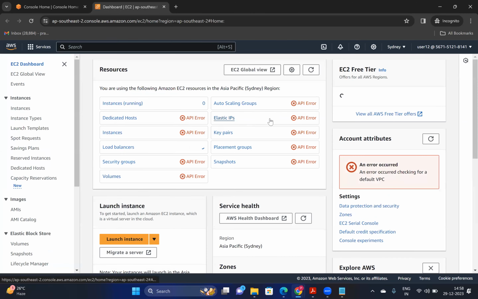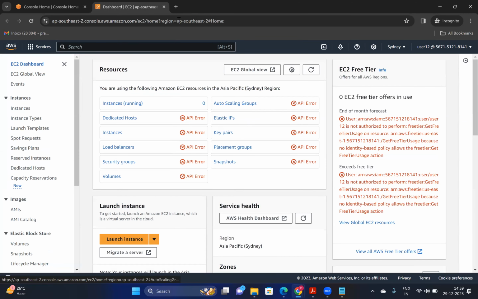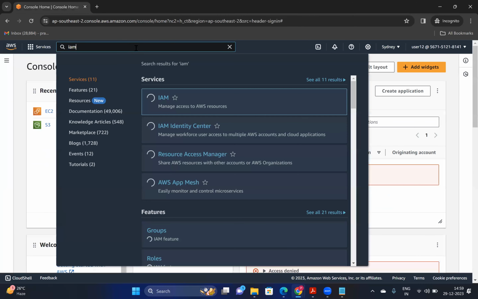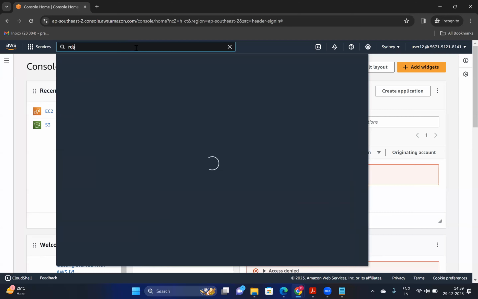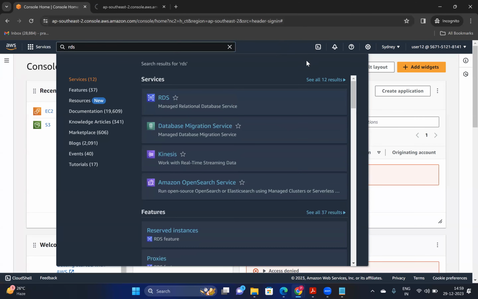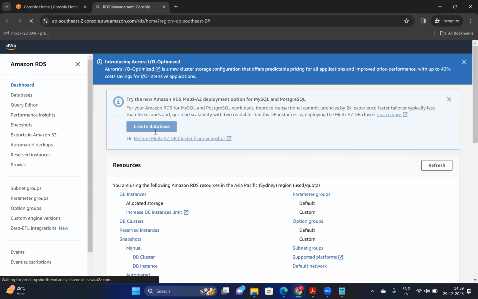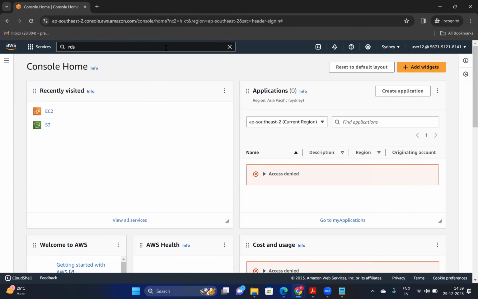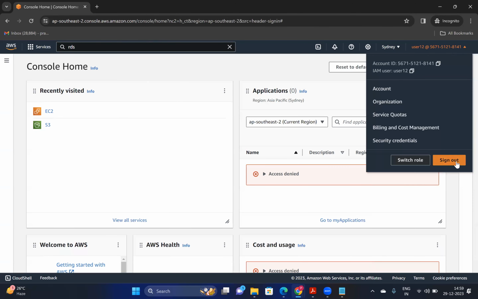What happens? API error. Not possible to create. Now check RDS also. Check the RDS. Just click on create database. Ready? Error must be generated. Okay, so just log out from this account.